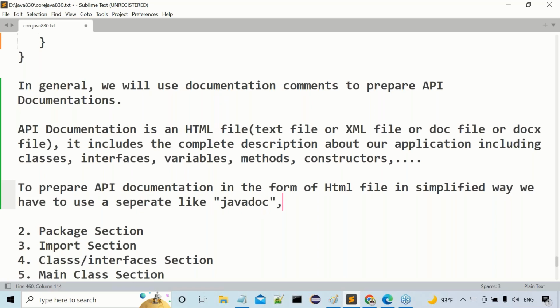Java Doc is a tool which is an internal part of Java. It was provided by Java by default. When we install Java software in our system, that tool will automatically come. Yes, sir. All of you get my point or not? To prepare API documentation in the form of HTML files in a simplified way, we have to use a separate internal tool like what? Java Doc.